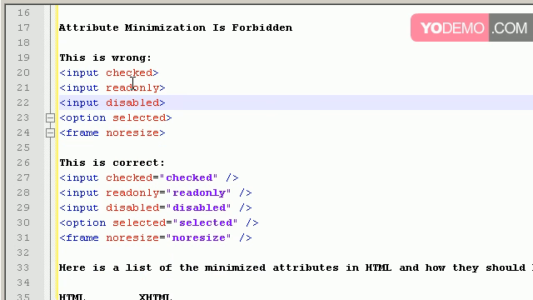Attribute minimalization is forbidden. They don't allow it anymore. In HTML, it was fine, but now we're getting standard with things. So things like checked, read-only, they need to be attributes and they need values. So checked is equal to checked in quotation and so forth. So this is how we write our attributes.